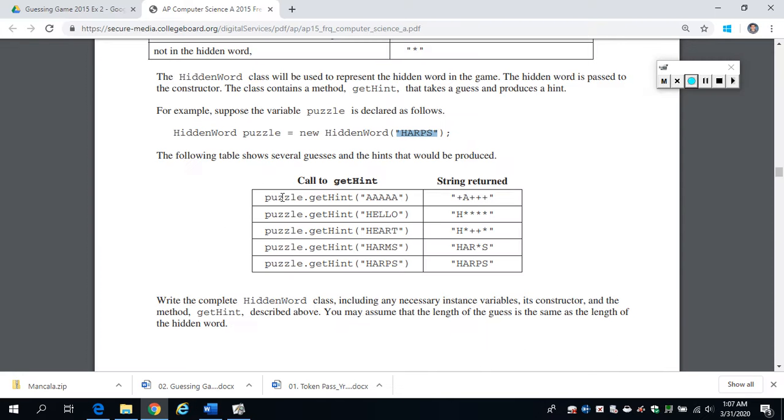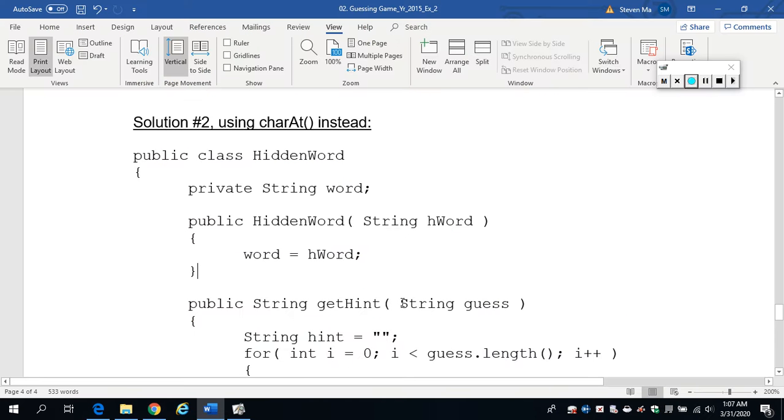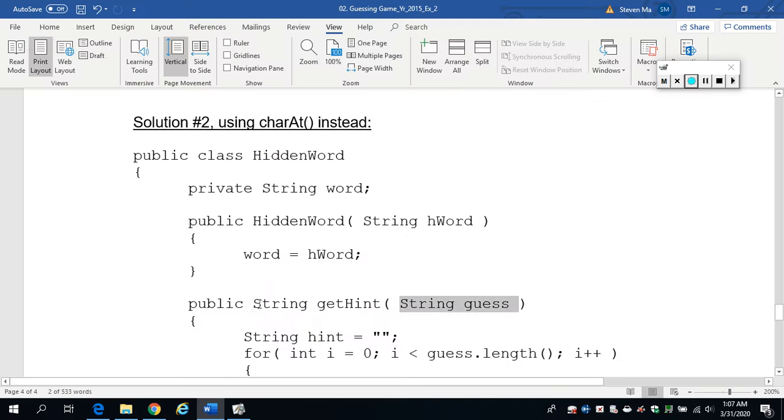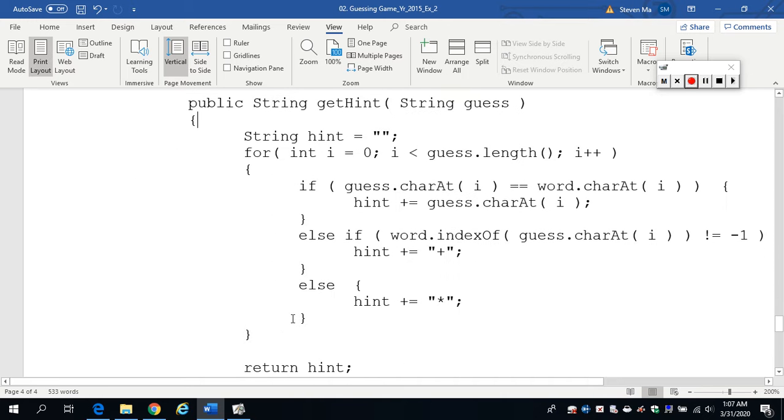Now I need to make my getHint method. It looks like our getHint method takes in a string as a parameter. See, it's in quotes, so that looks right. So here, my getHint method takes in a string as a parameter, and I'll just call it guess, because that's the word that I'm guessing. Now, what does my method return? It looks like it also returns a string, because this is in quotation marks. That's why I say public String. This public String right here is my return type. So let's continue on with the method.